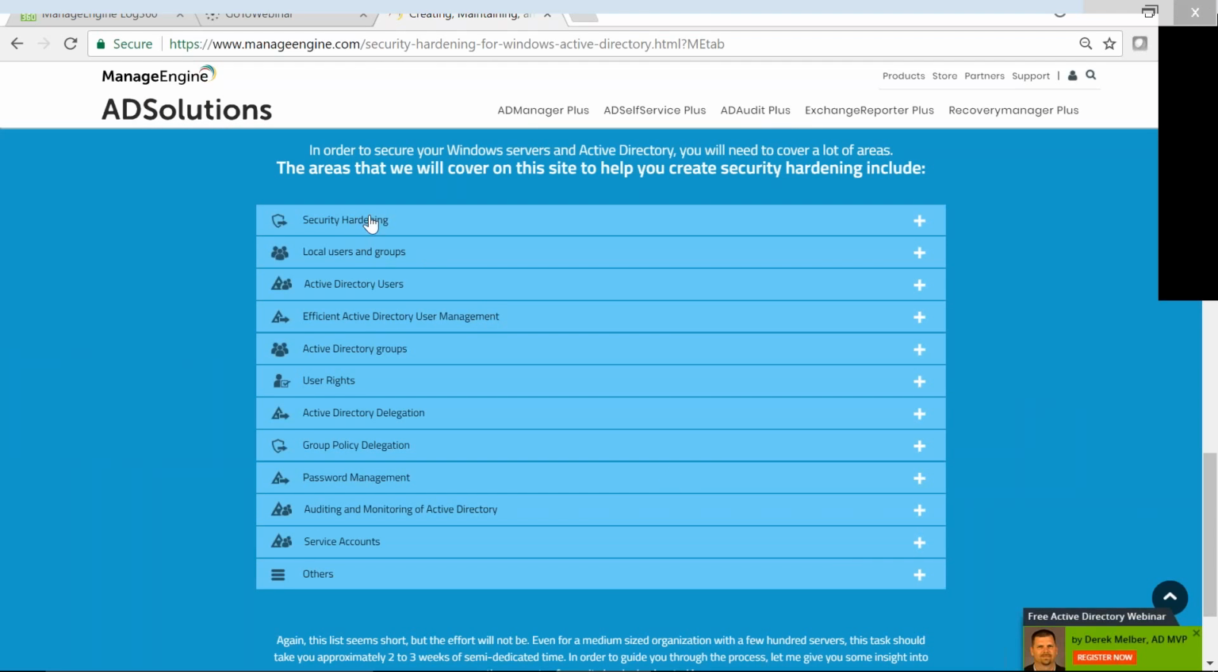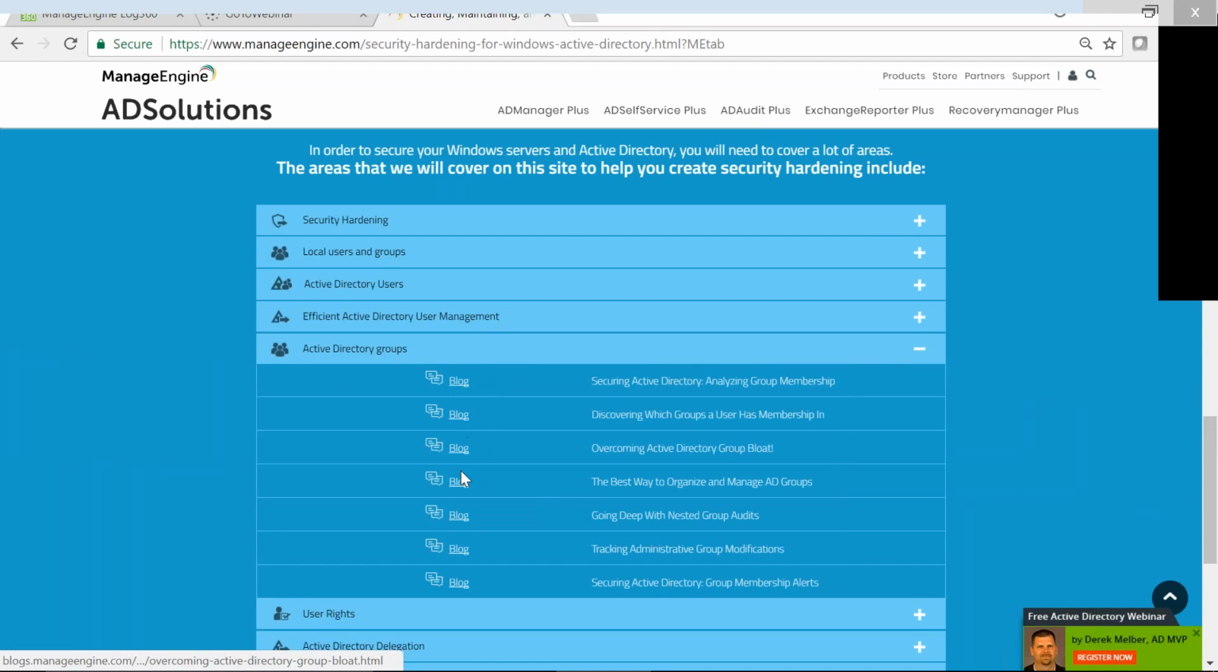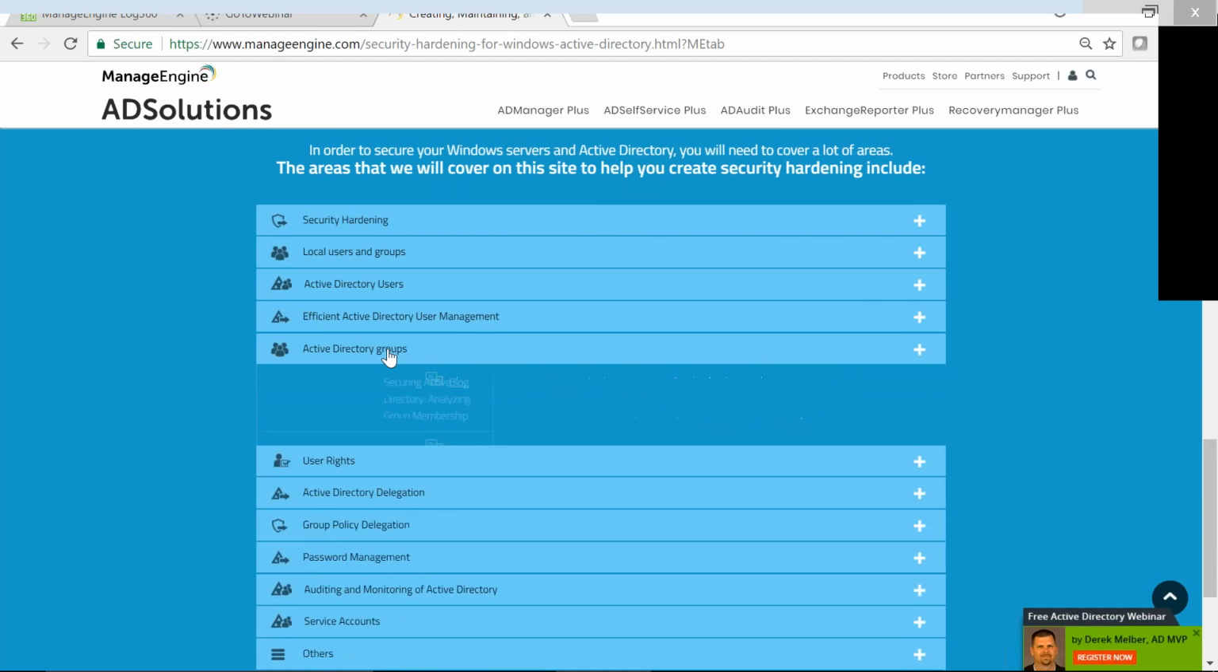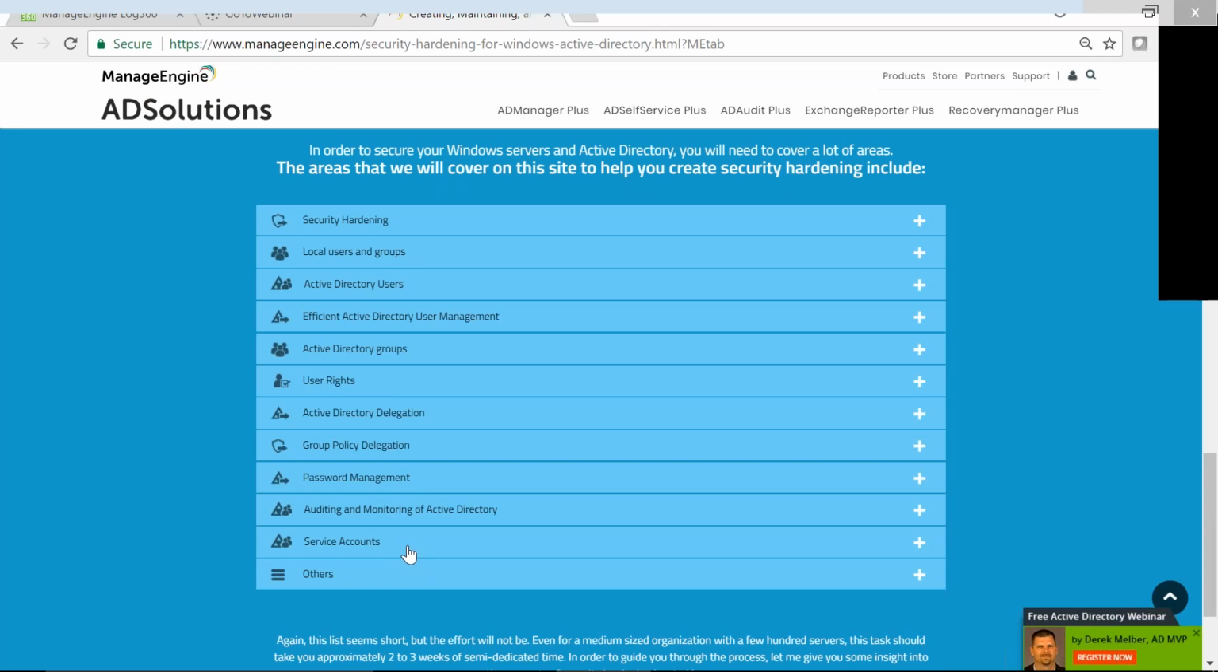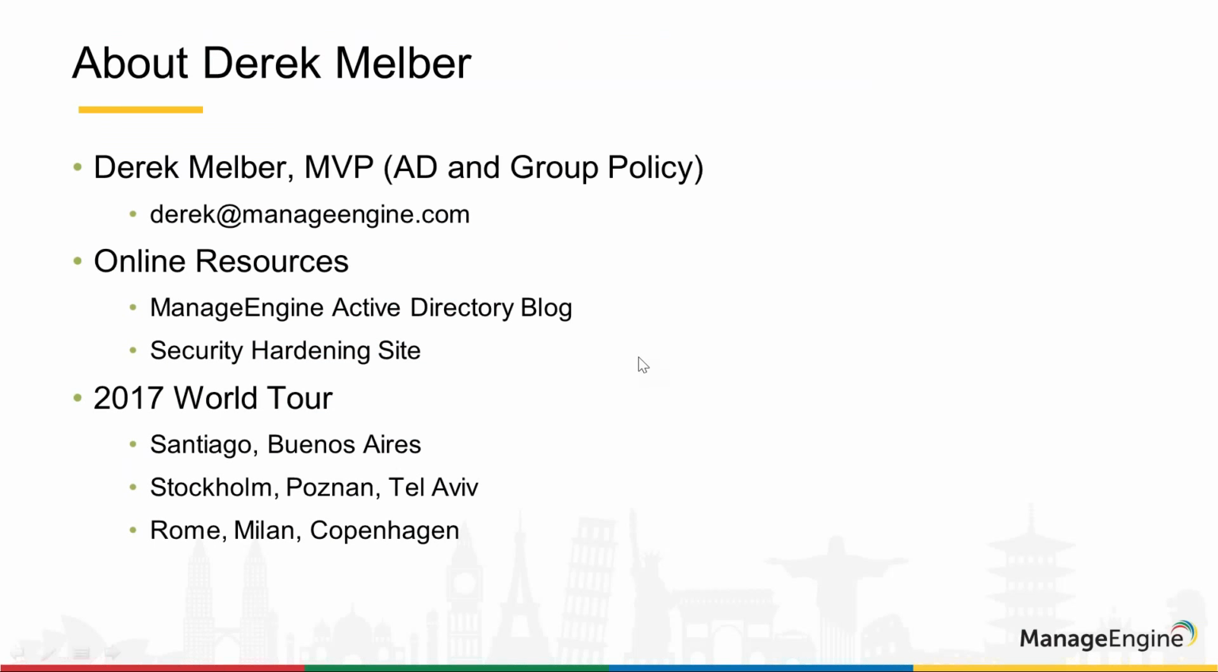And that's why we built this portion of the website, which if you click on any area, you'll see that there are dedicated blogs to that particular security area. So please come out, read through the different blogs, read through the different areas to take advantage of how to secure your Active Directory environment. So those are some resources you have available: my email, the blog, and the security hardening site.